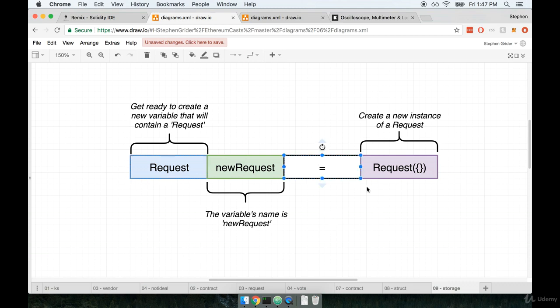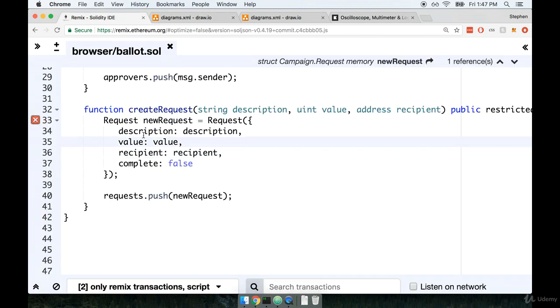Now everything on the right-hand side of the equals is much more concerned with actually creating an instance of a struct. So the left-hand side is a little bit more about storing that value. The right-hand side is about actually creating it. So to create a new instance of a struct, we place the name of the struct, a set of parentheses, a set of curly braces, and then inside there we iterate over the different fields that we want to initialize this request with.